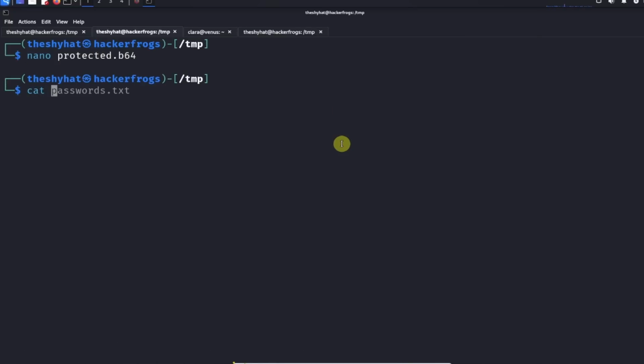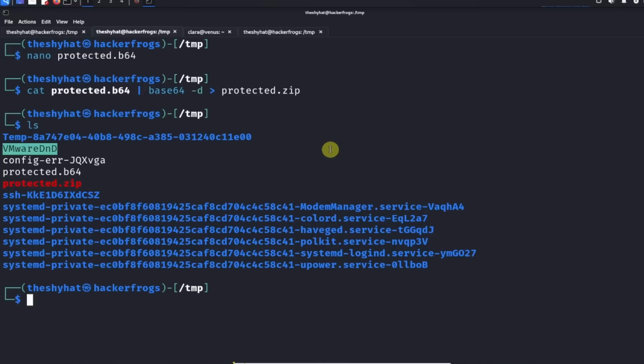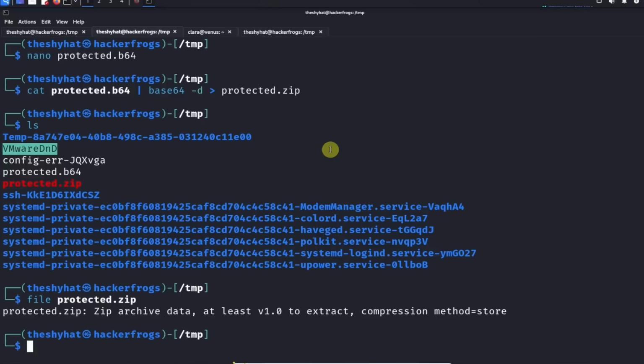And then we're going to read the file with cat and pipe that into base64 decode, and we're going to redirect the output of all of this into protected.zip. So this is going to restore the zip file back into its original format. Okay, so after we do that, we can run file on protected.zip, and we see that it is a zip archive data file.